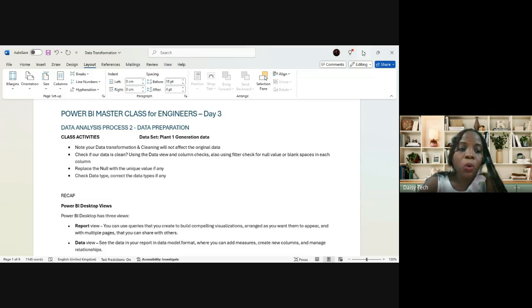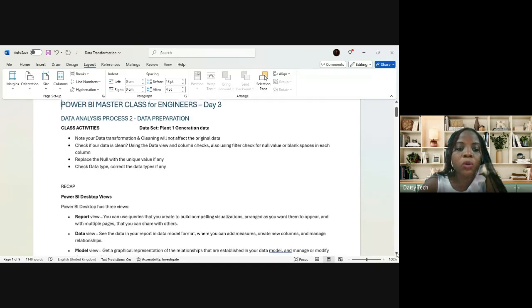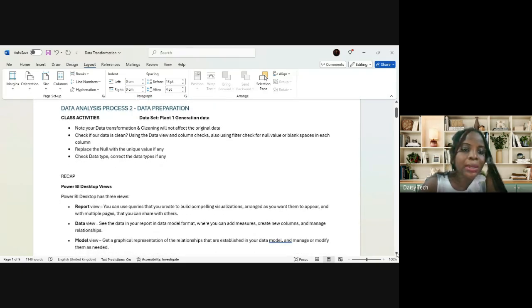Before we continue, let us have a recap of the Power BI desktop views that we talked about: the report view, the data view, which is also known as the table view, then the model view. I'll open my Power BI so you can also open yours as I'm opening mine, so that when I'm telling you about these things, I can also show you.